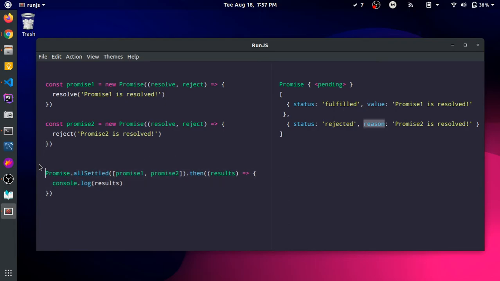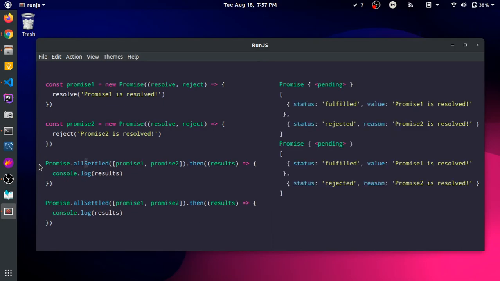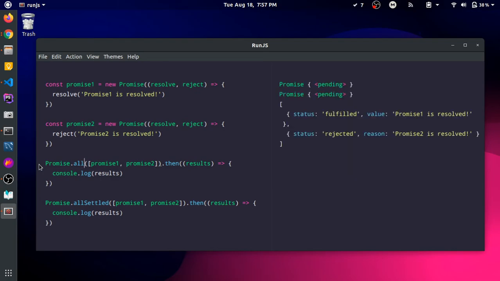So as you can see, we can replicate it over here. Okay, so as you can see, in case of Promise.all we haven't got anything, because one of the promises has been rejected, and in case of allSettled, even if one of the promises is rejected, we still got the result over here. So now you would be thinking, in what scenarios should we use Promise.all, and in what scenarios should we use Promise.allSettled.